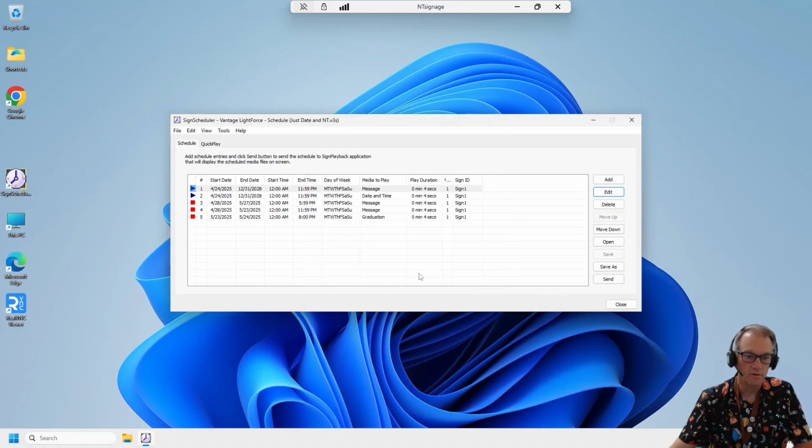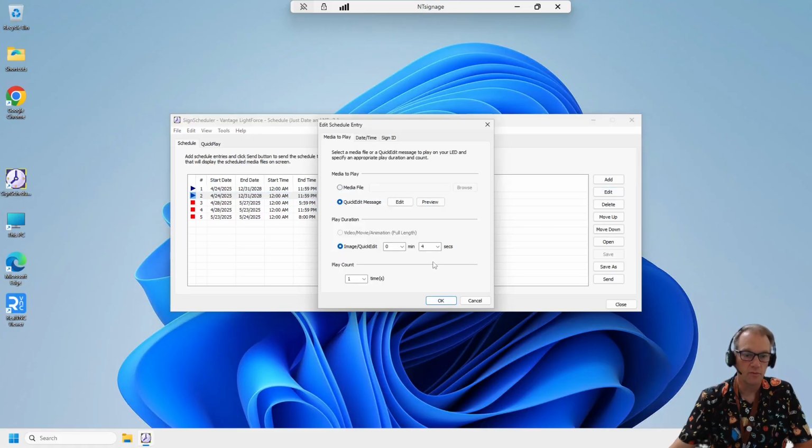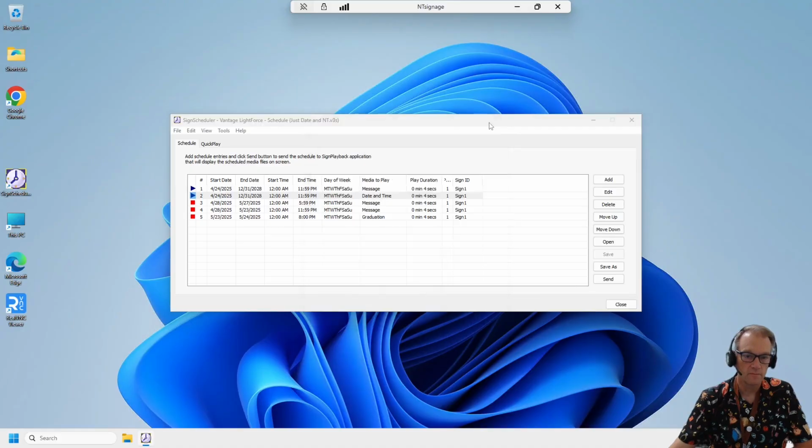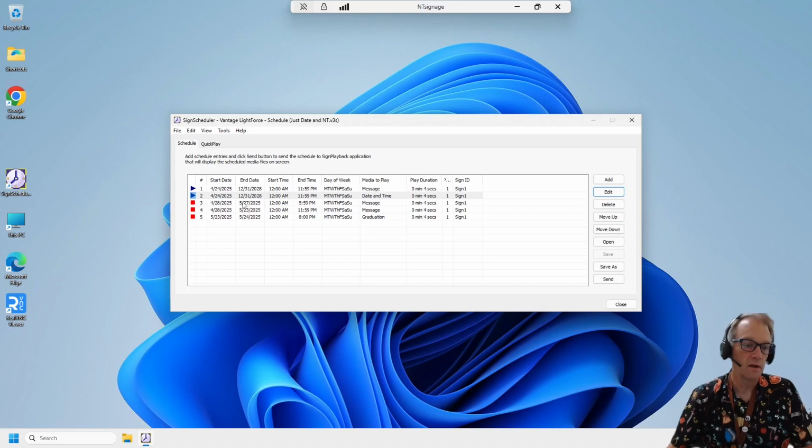No, I don't want to see the preview. And then this one, if I click edit on this and hit preview, is just the date and time that shows up there. So right now, it's just cycling between those two things, and these other messages that are on there have timed out. And you see they stopped on May 27th.